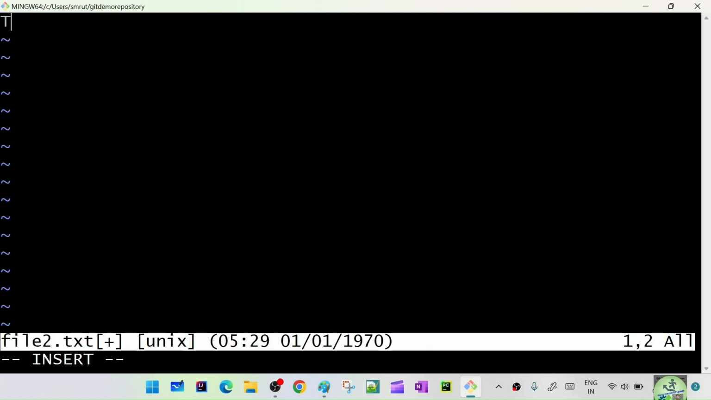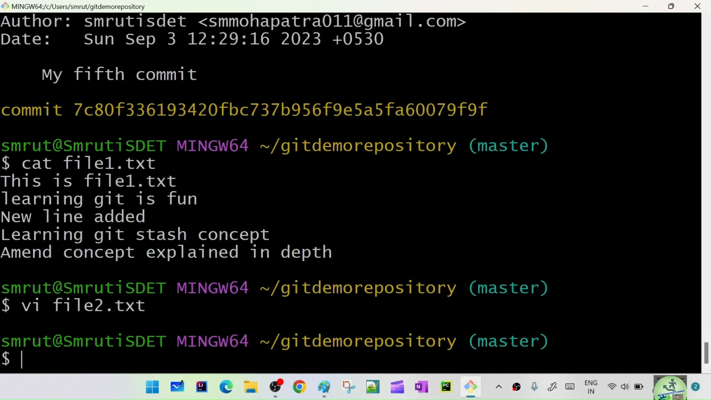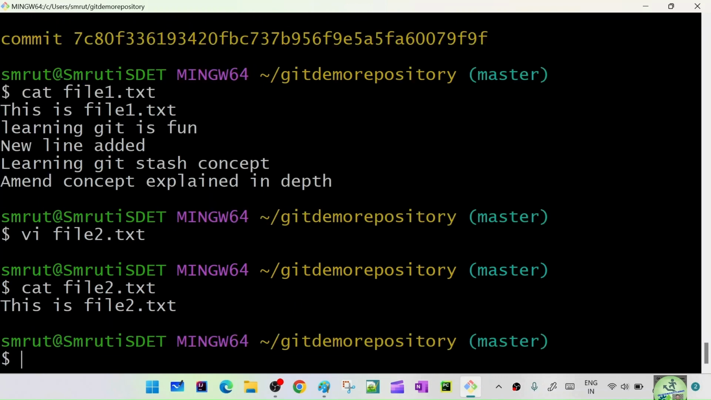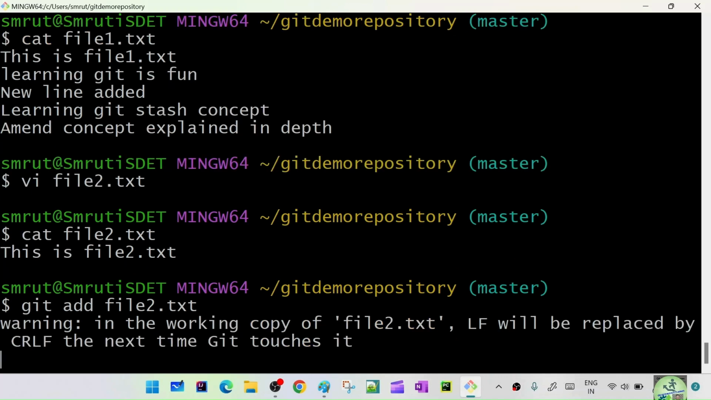I'm just creating a new file. Insert mode, let's say this is file2.txt. Escape colon wq. Now cat file2.txt. Now you can see this is file2.txt, so I created a new file. Now I want to amend it to the existing commit. How to do that? First I have to add it anyhow, so let's say git add file2.txt. Now I have added this one.